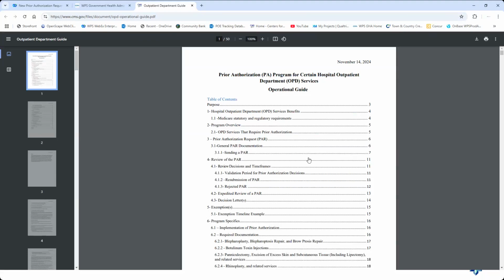And what that operational guide does is that it outlines the purpose and the statutory and the regulatory requirements. All of the official guidelines for the program.